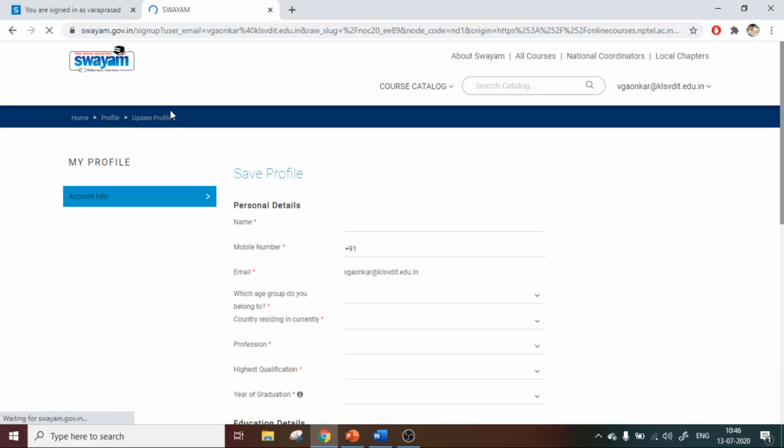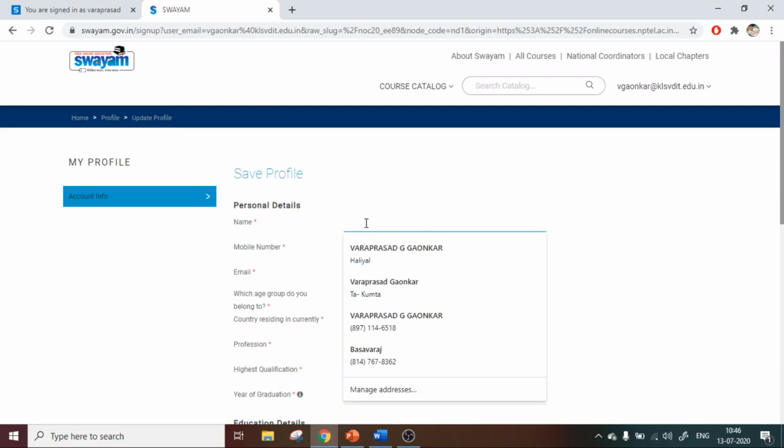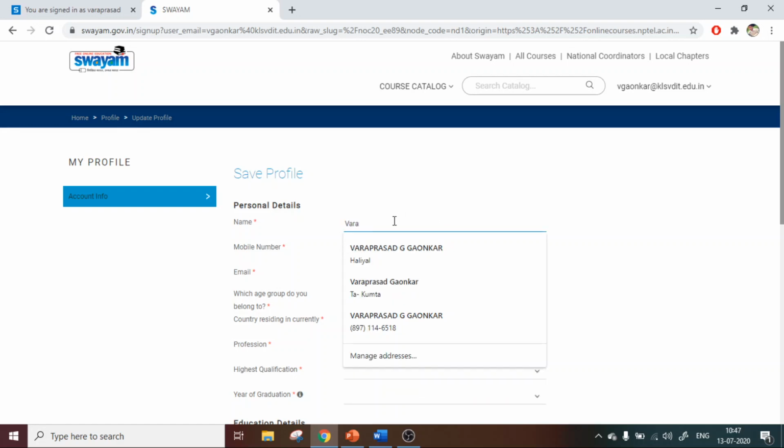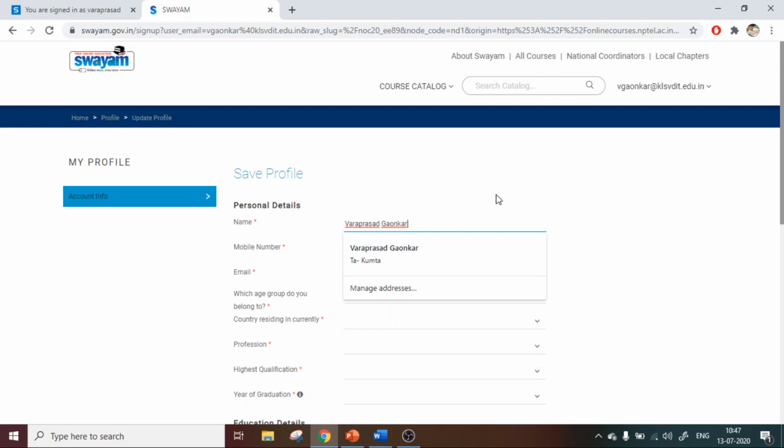So once you click over there, it is going to ask for your information. Just fill in your information. I will write my name, then my mobile number. Then email ID, by default it will take.